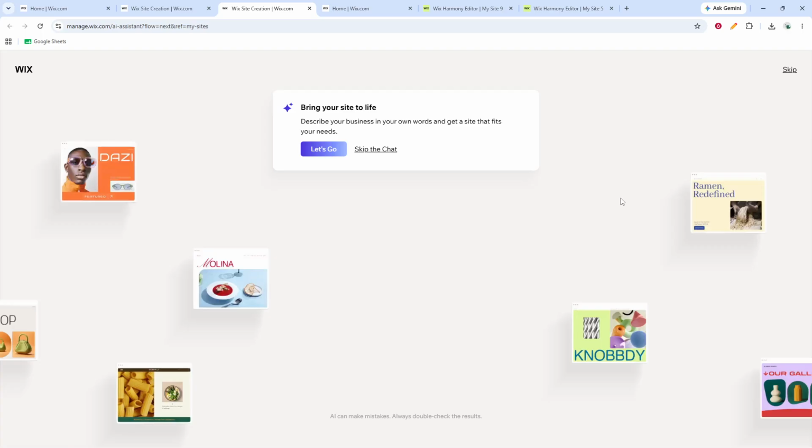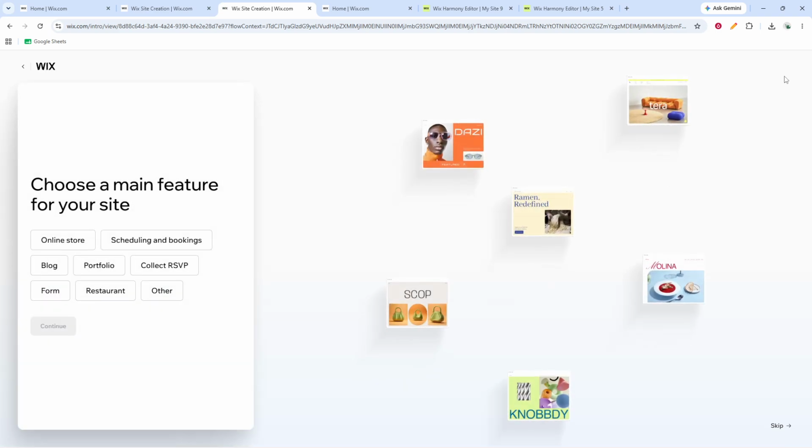At this point, choose between the two available paths. If you want Wix to generate a starting point for you, click Let Us Go and continue with Wix AI. If you want to build the site yourself from the beginning, click Skip the Chat. Both options lead to the editor, but the setup process looks a little different depending on the path you choose.